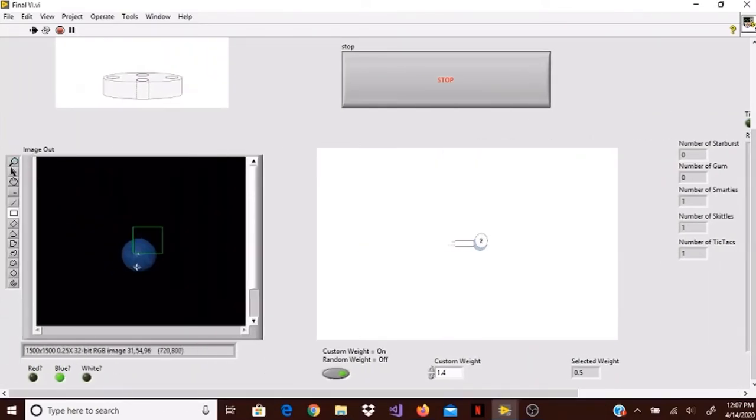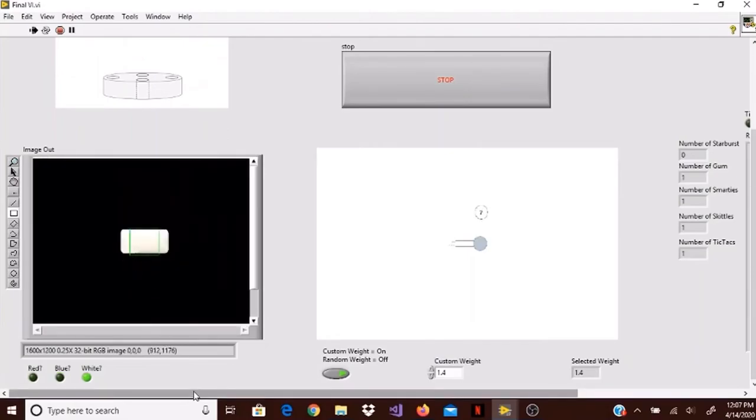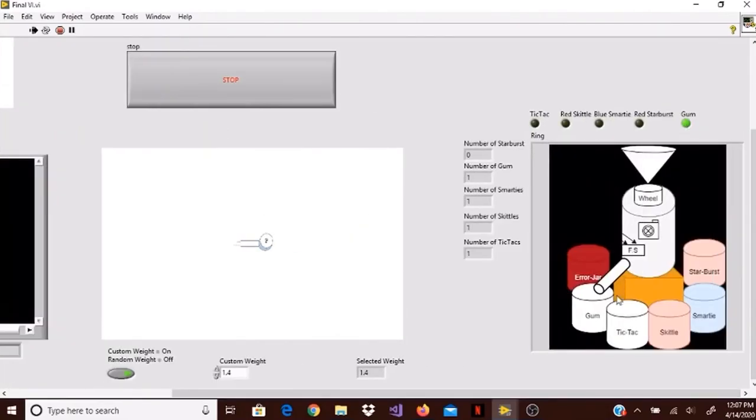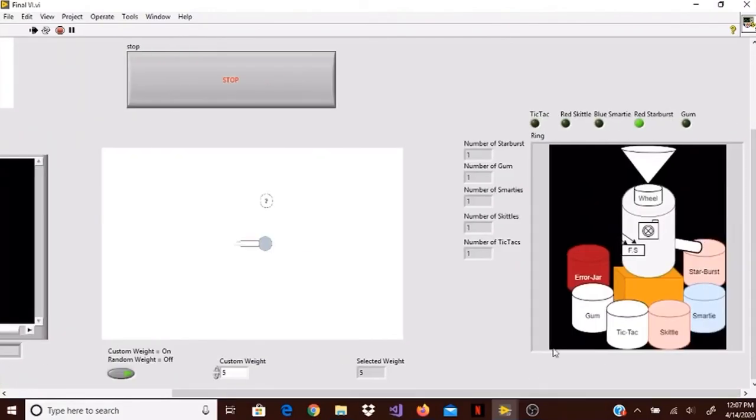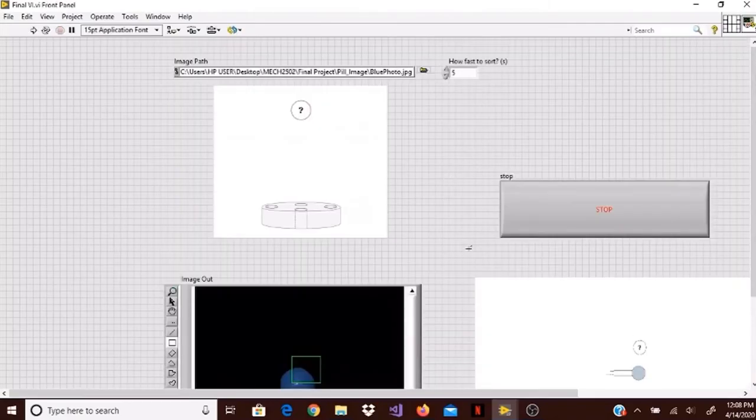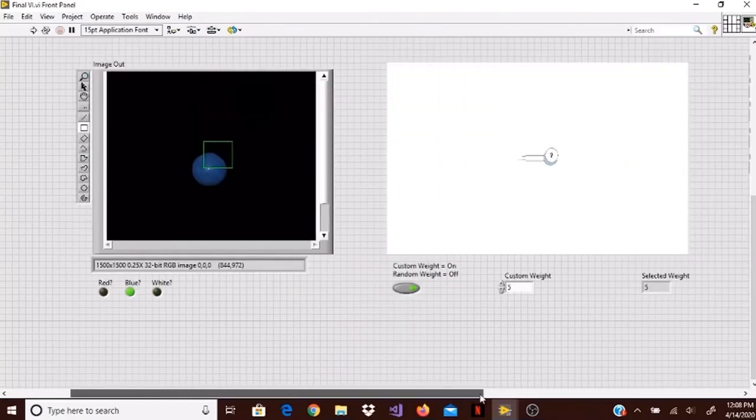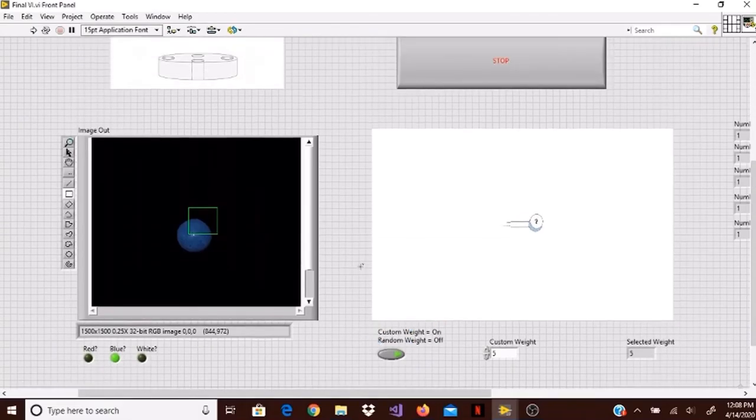Now we'll go to a weight of 1.4 for gum. You can see it's gum, it's white, 1.4, it's identified it correctly as gum. Now we'll go to a weight of 5 for the Starburst. You can see it's Starburst, it's red, it's a rectangle, it's identified it correctly as Starburst. As you can see, there's 1 of each one: 1 Starburst, 1 gum, 1 Smartie, 1 Skittle, and 1 Tic Tac. So this confirms that the system can correctly identify 5 different kinds of pills of random amounts.